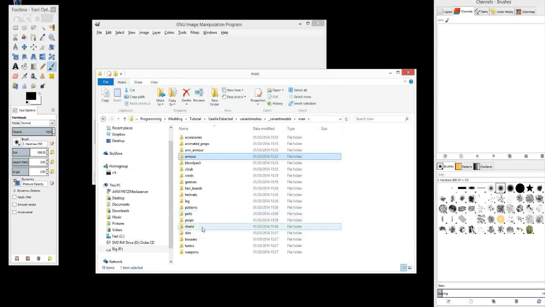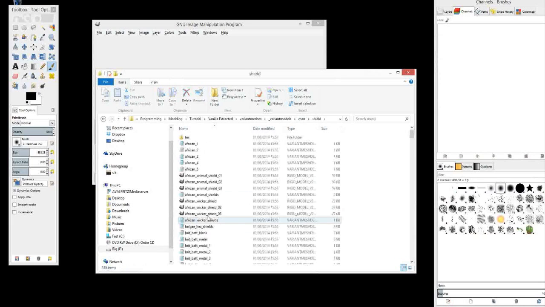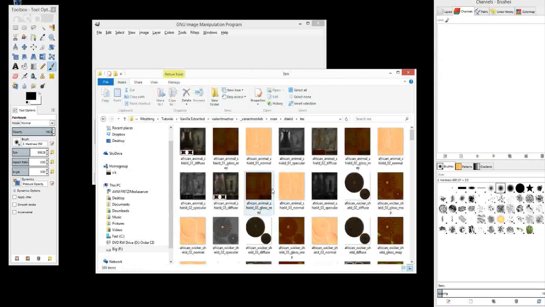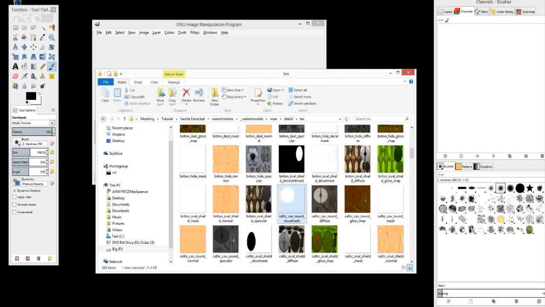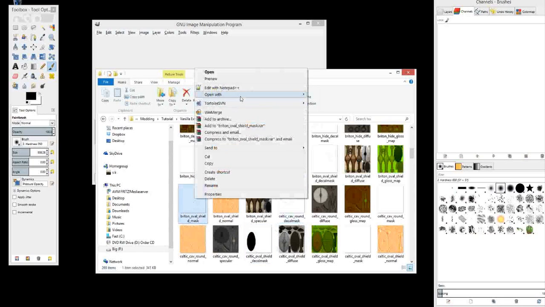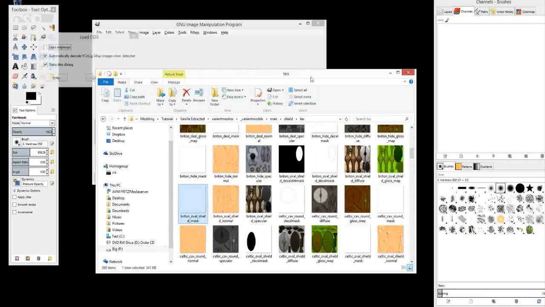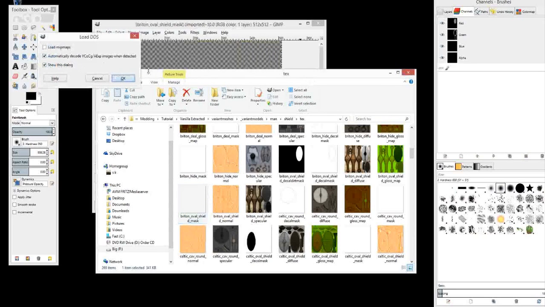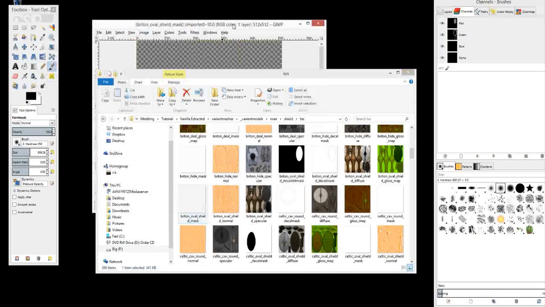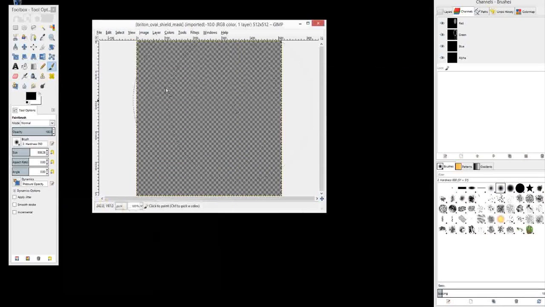Let's go into, for instance, shield, and that's done here in the mask, Britain Oval Shield mask. So if we open that up using GIMP, oh, that's blank.